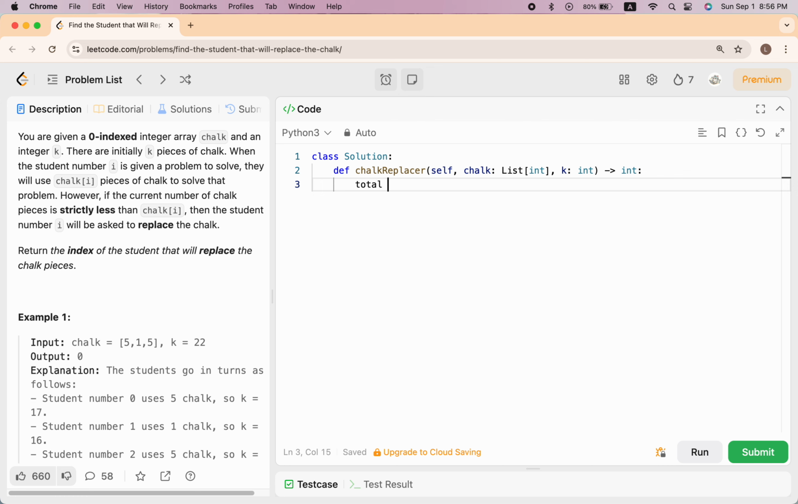In the beginning, we can sum up the chalk, and then we can mod it. So we can take k equals k mod total. And then we can say if k equals 0, I'm so sorry, if k equals 0, then we can just return 0, because if you can mod everyone cleanly, then the first index student is just going to replace it. So we can have the variable i equals 0.